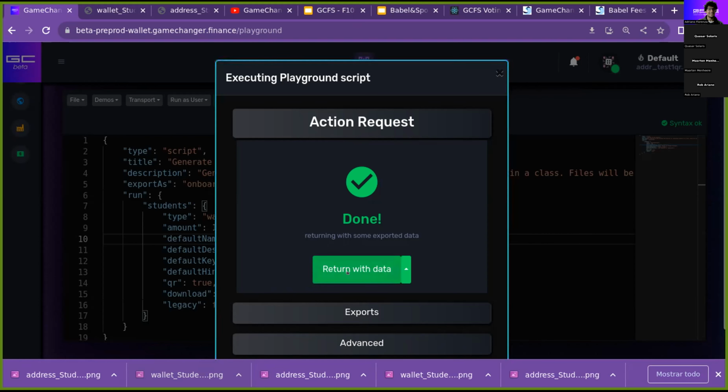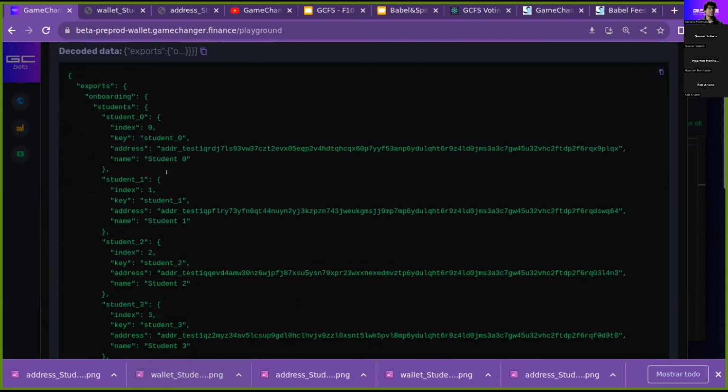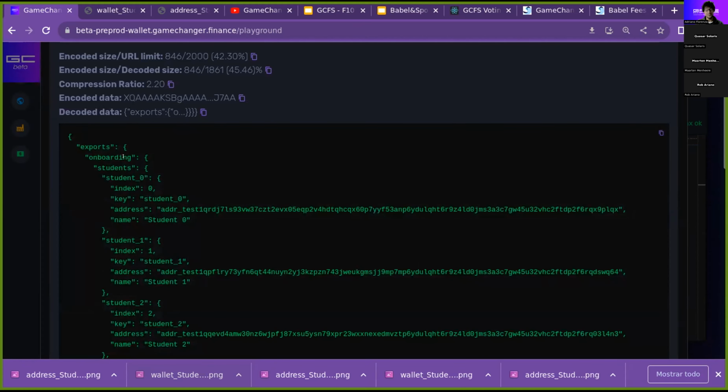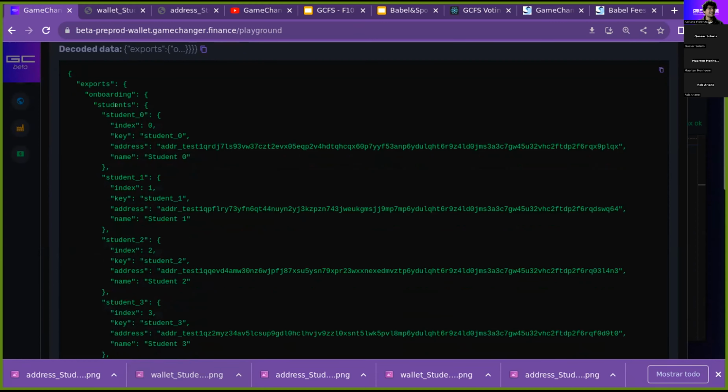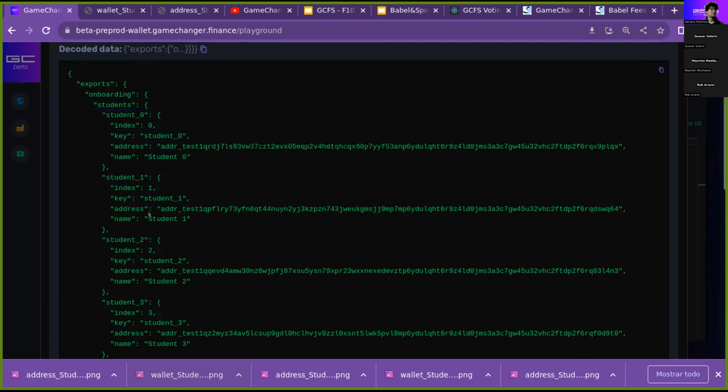Okay, let's continue with this. Just a tip. This is the result of the execution of this script. Check this out, Martin. We have each of the wallets here named student 0, student 1, you know. Here we have the exact name that is going to go on the wallet. But this is the interesting thing. The addresses are part of the result of the script.